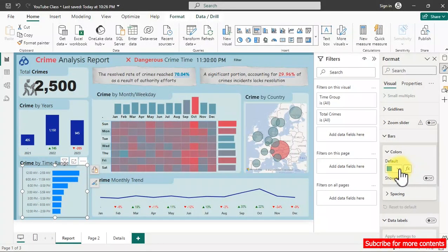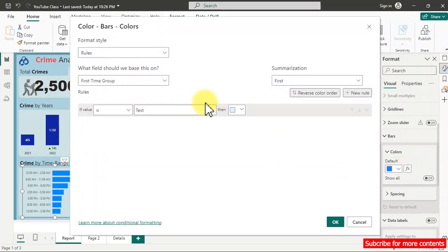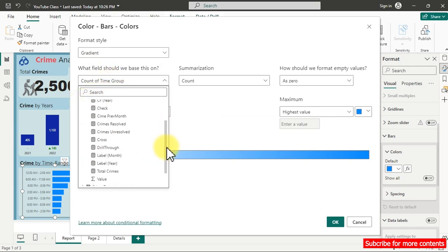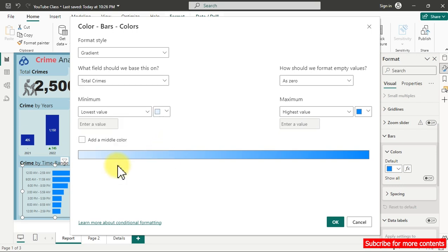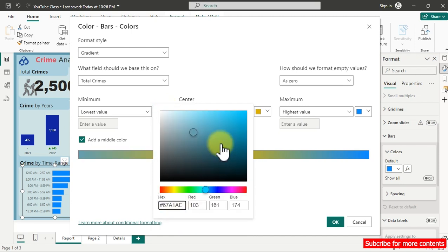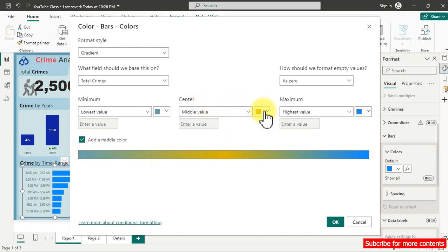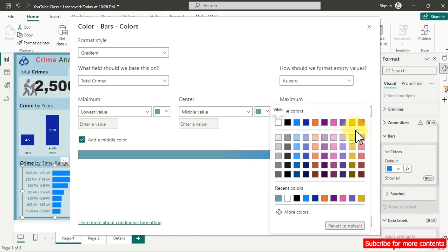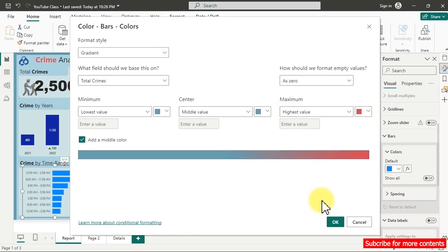Let's go over to this and always choose the gradient. And let's not use count. Instead, we go ahead and choose the measure. Don't ever use dimension for this. So I'm going to add the middle color. So over here, I'm going to paste in this one I've brought in. Then I'm going to click and have this one pasted as well. So we're going to select that color to highlight where we have the highest crimes.